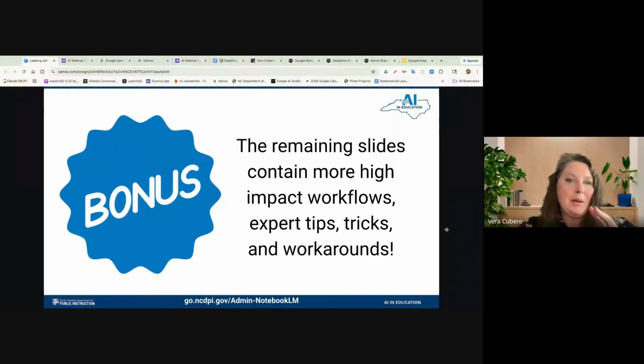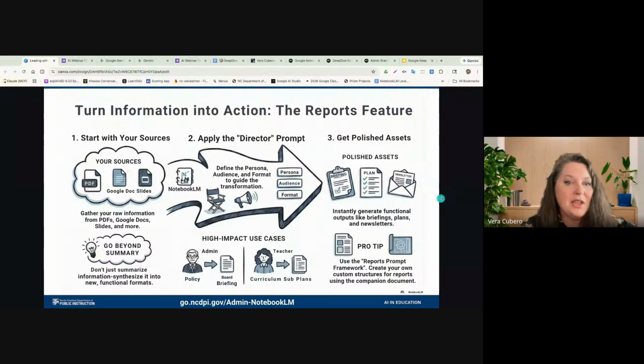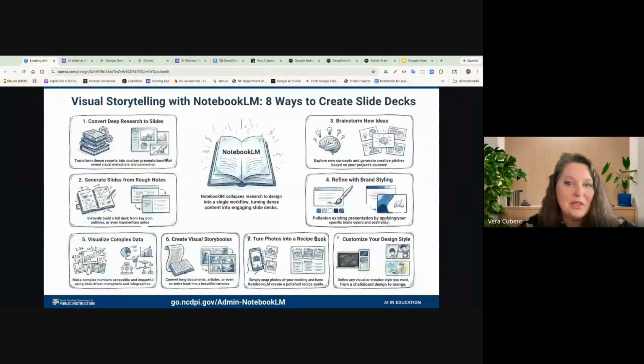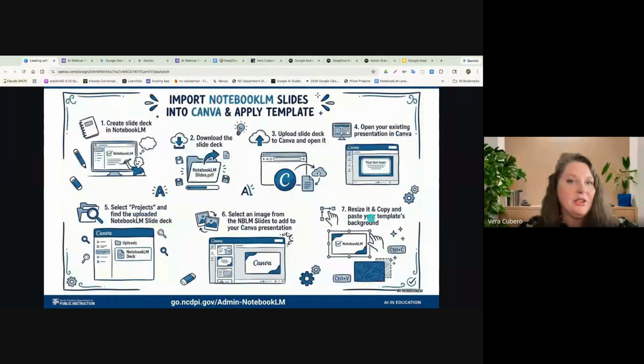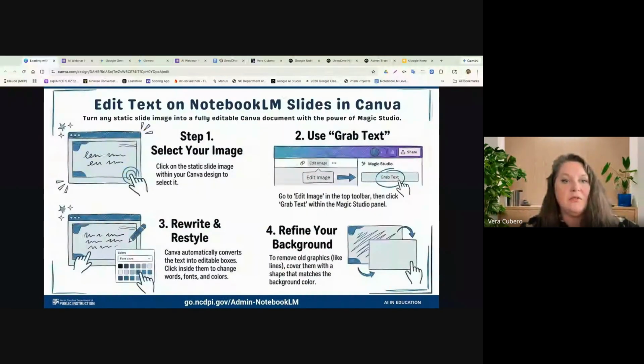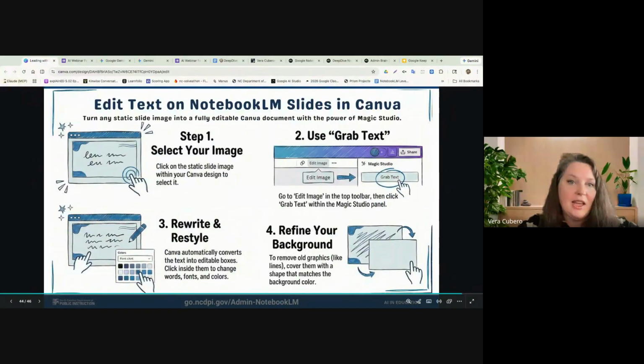Lucas mentioned earlier about pulling them into Canva for editing. And so there's some kind of expert tips at the end about different types of studio outputs, but there's also some specifics in here about how to pull these files into Canva to make sure you can edit them and make them accessible and things like that. And so those are at the very end of the slide deck if you're also a Canva user and those are of interest to you. Hopefully soon we'll be able to edit them right in NotebookLM and all of that won't be necessary.